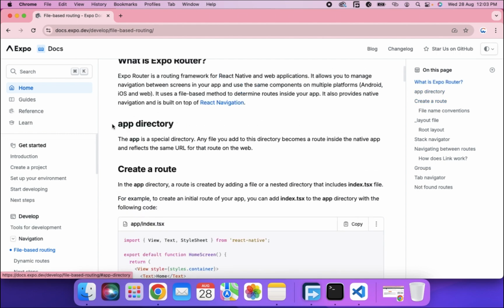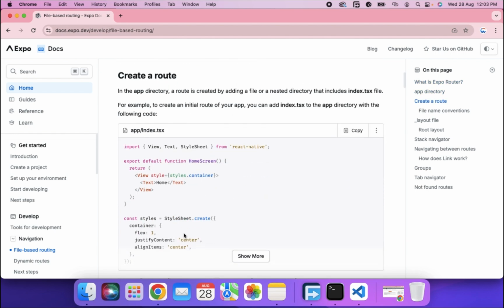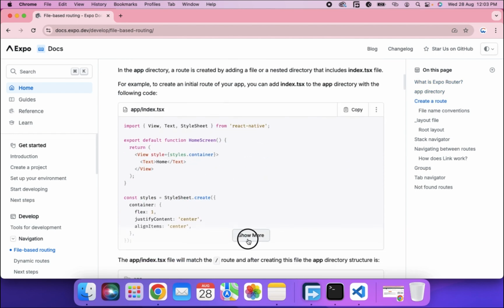So the first thing you come across is the app directory, and this is a special directory. I've already explained what this means, and the routing and everything. And if you come across code like this, sometimes you might see it's exactly the same, but there are a few additions. Like you can see there's a separate style object that has been created here, for you to style the home screen like I did earlier. And there's a way to do that.